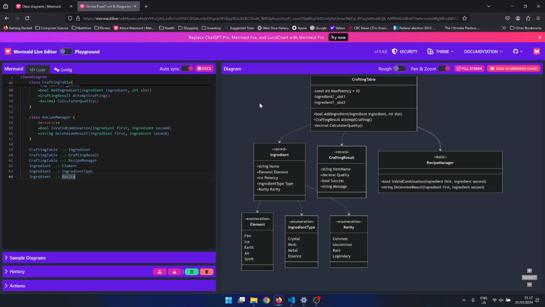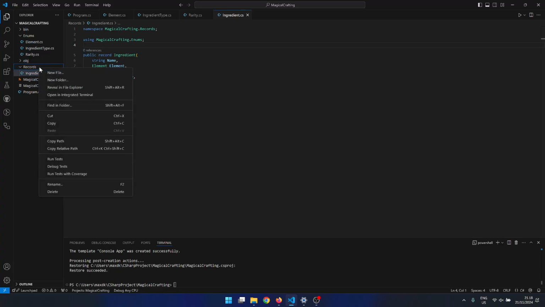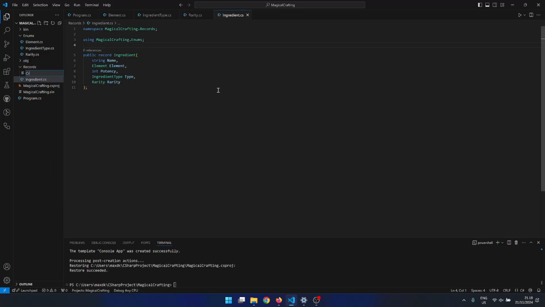Now, that is these three plus ingredient created. What could I do next? The recipe manager, if I want, could be there, but I think I'll do the record for crafting result first. It's another record. It'll be in the same namespace as ingredient, so I might as well start there. It's another one-liner, right? We just have the item name, the quality, the success, and the message. So let's create another record, and this is crafting result.